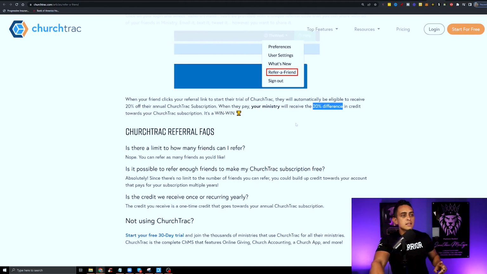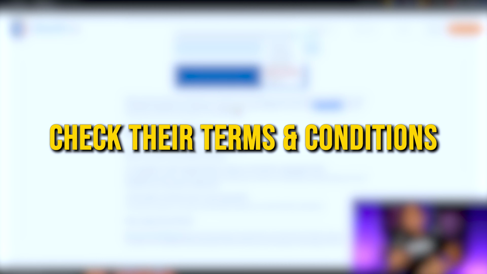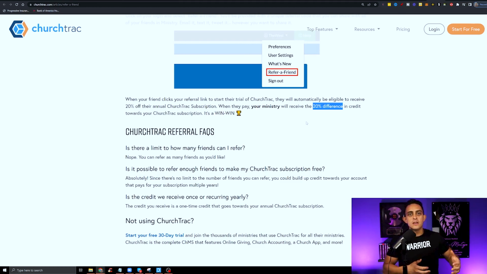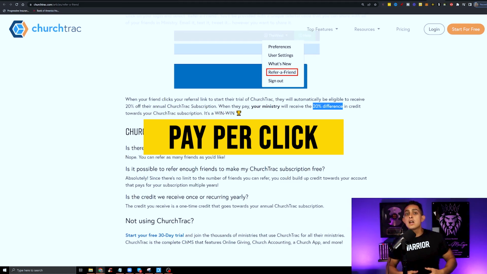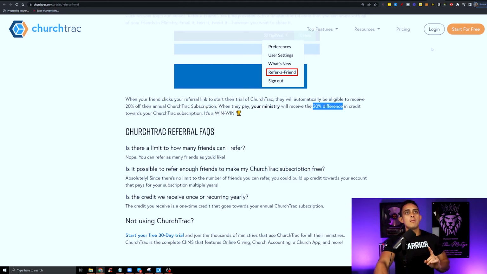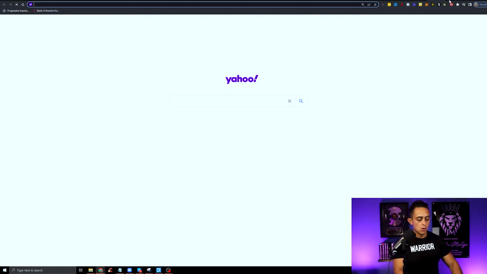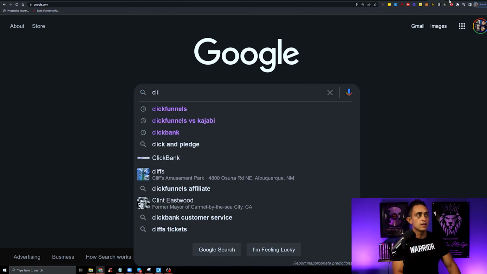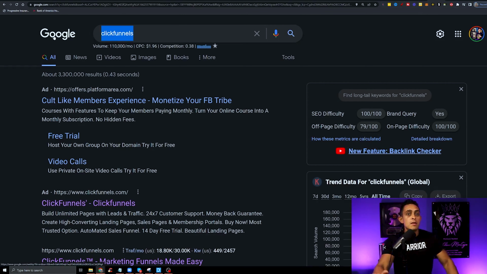Now the last thing you do want to check is their terms and conditions to see if you can do a pay per click or use Google ads with their name. Okay, one thing that I want to mention is if you were to go and promote, like let's say you go to Google and type in ClickFunnels, this is their name. They don't allow you to run ads to their actual brand name.